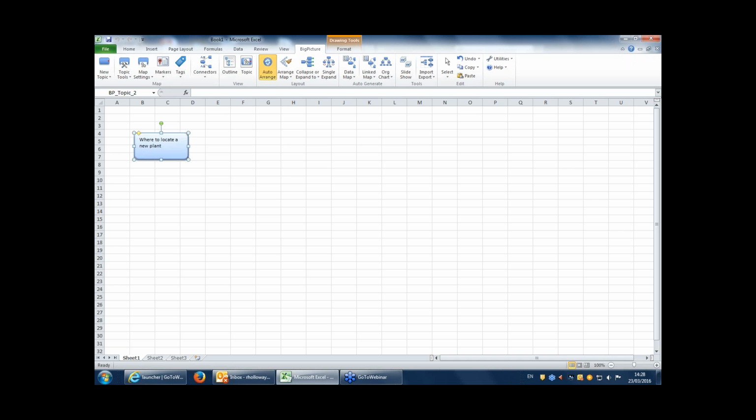So if we just delete those, I'm going to type in a few things here in the cell, like labour costs and tax incentives, ease of access, and basically I'm just going to map from these cells and then turn them into topics and add them into our map, which is much easier than drawing it out and making it take that little bit longer. And if you're not so comfortable with BigPicture, it's an easy way you can just work with Excel and draw out your own map.